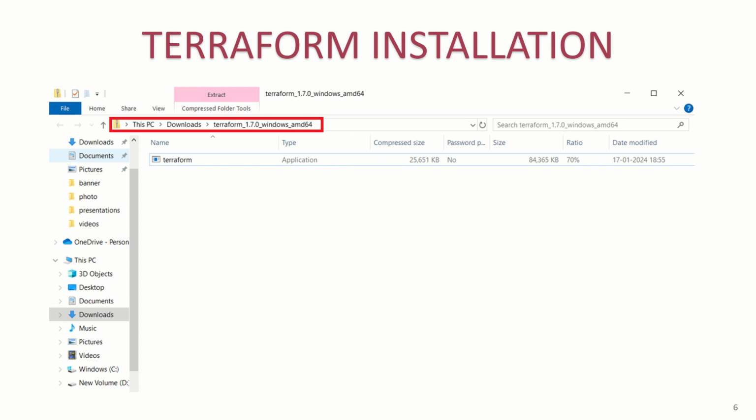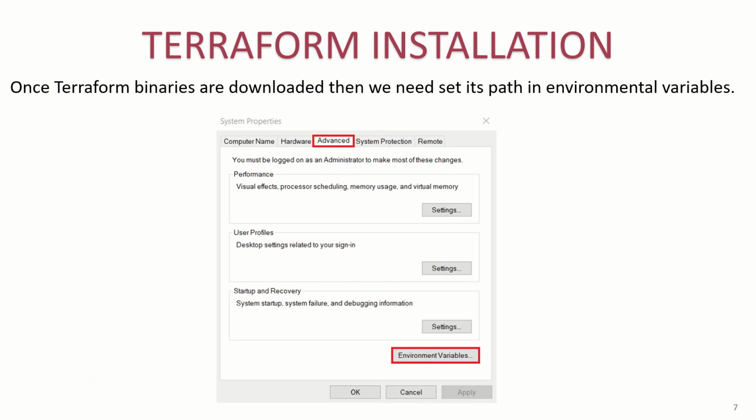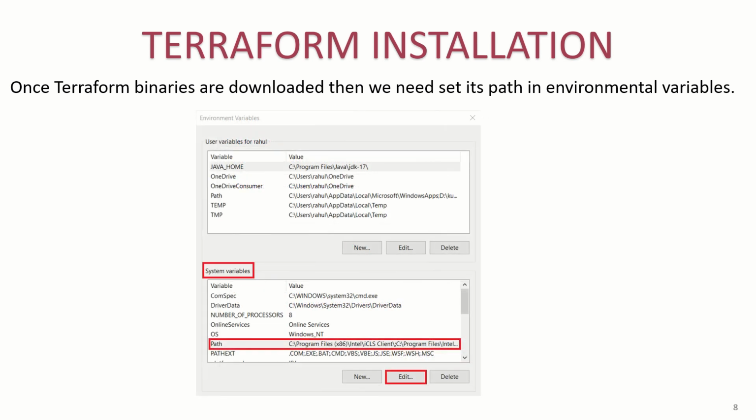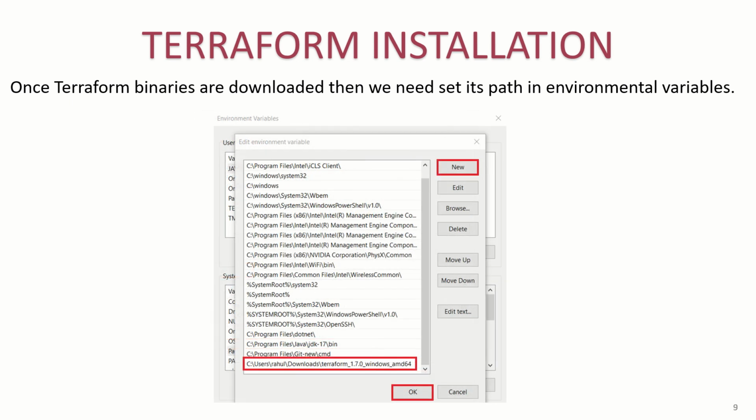So we actually need to set an environment variable so that we can run the Terraform command from anywhere. So firstly we'll go to environment variables. We can search in the search bar available at the bottom of the Windows screen. Then we can go to the advanced tab, and there we can go to the environment variables tab. Once we click on it, we need to go to system variables, select the path variable and then click on edit. In the edit we can click on new, and there we can add the path where our Terraform binary is stored on our machine. In my case it is somewhere in the C drive, so I have given the complete path of that binary, and then we can click OK.